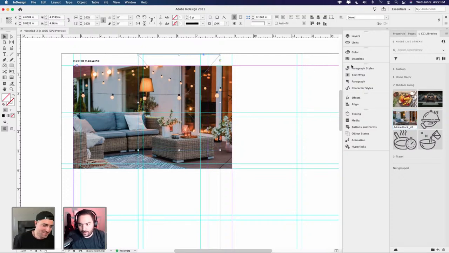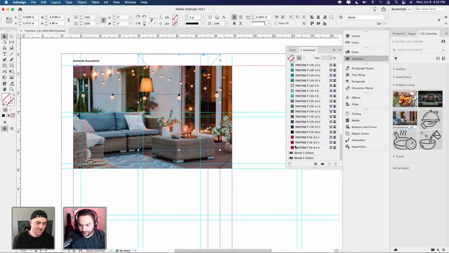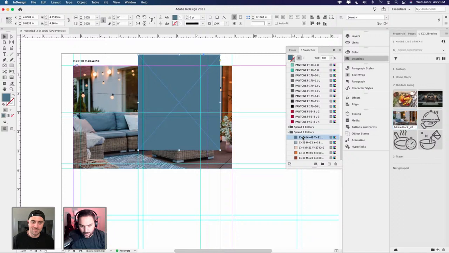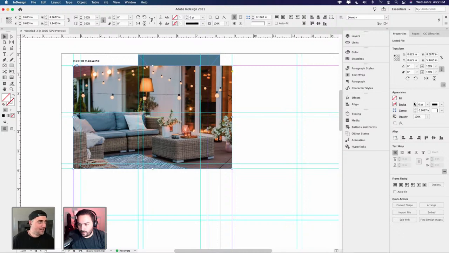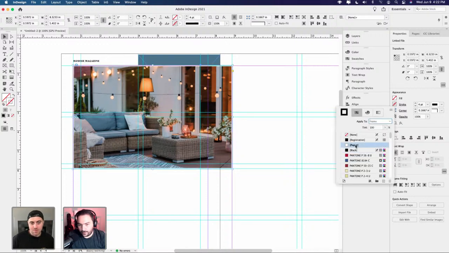All right, so let's make this spread two colors. Let's try that. Send it back. Just going to give it that same stroke on the image. So just change the color to white.